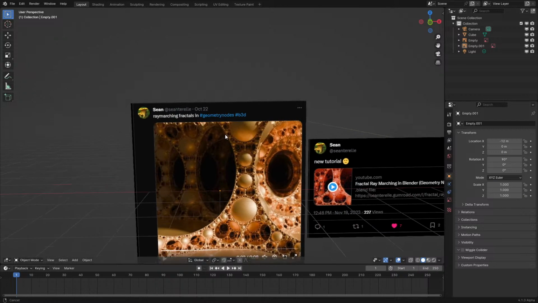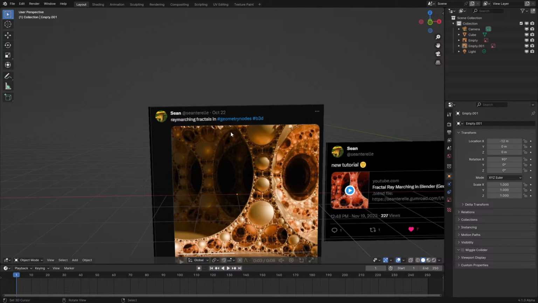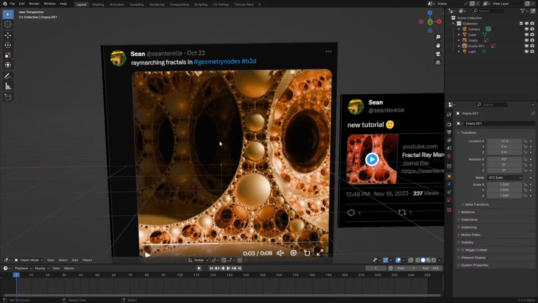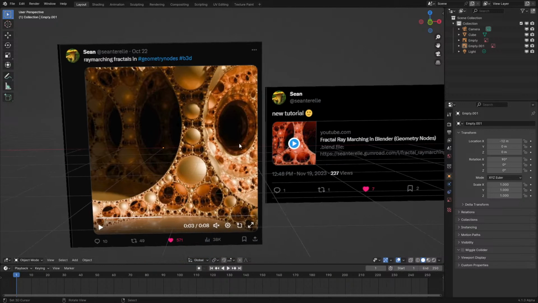Sean Terrelle, apologies if I pronounced that incorrectly, made a very nice effect which is basically Raymarching fractals in geometry nodes, using geometry nodes as the rendering engine. So I was like, that is very, very cool. The results are very cool, and I'm thinking of ways to apply this to other signed distance fields, which could be very, very interesting. So I will be following along with the tutorial.